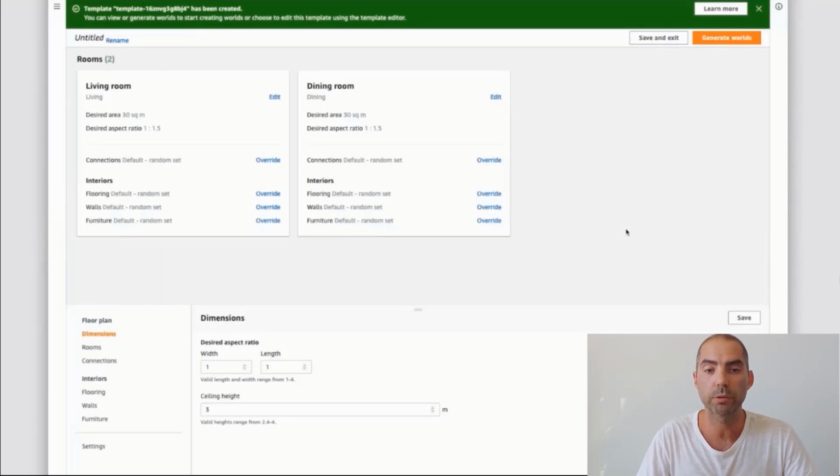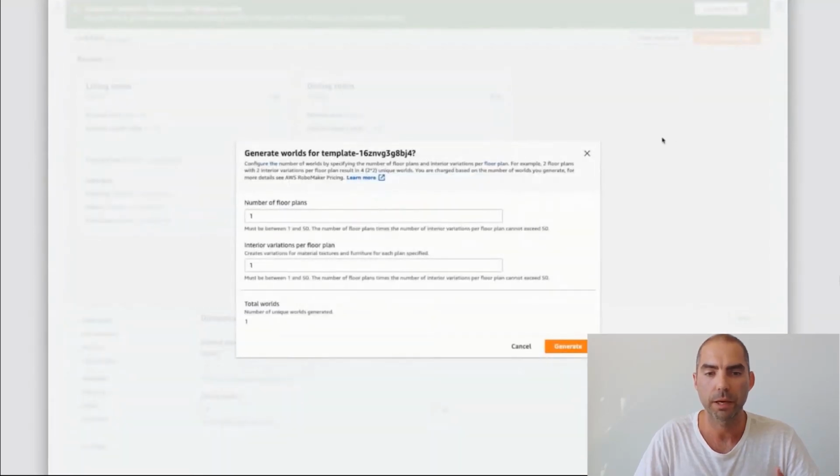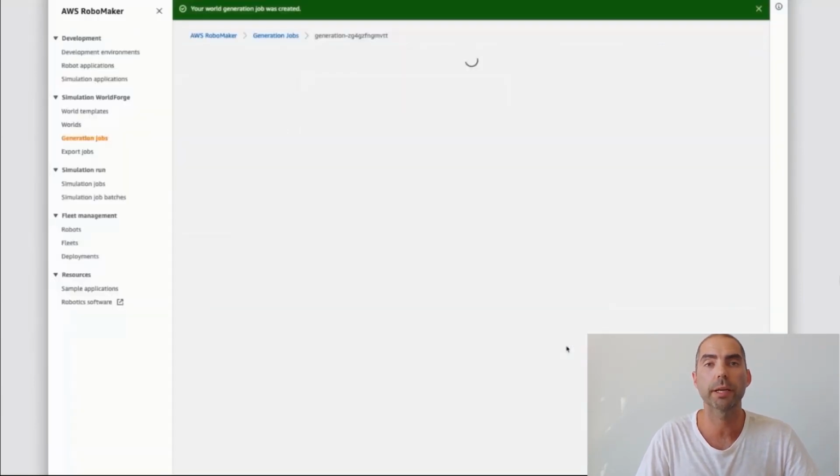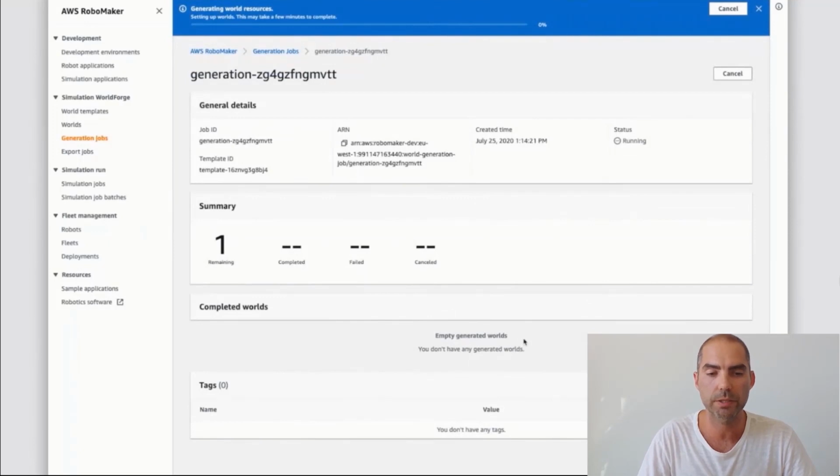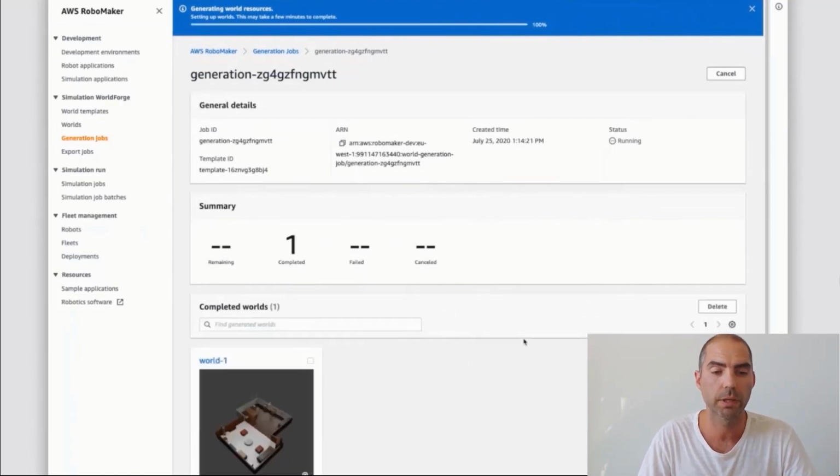This is where we will edit interactively and customize our worlds. But first, let's generate some worlds. Okay, so first, we can just request one world to start with. This will create a generation job. WorldForge is now generating your 3D physical simulation world. In a few moments, we'll speed ahead and you can see the world will complete. And there it is. It's our first world for the day.